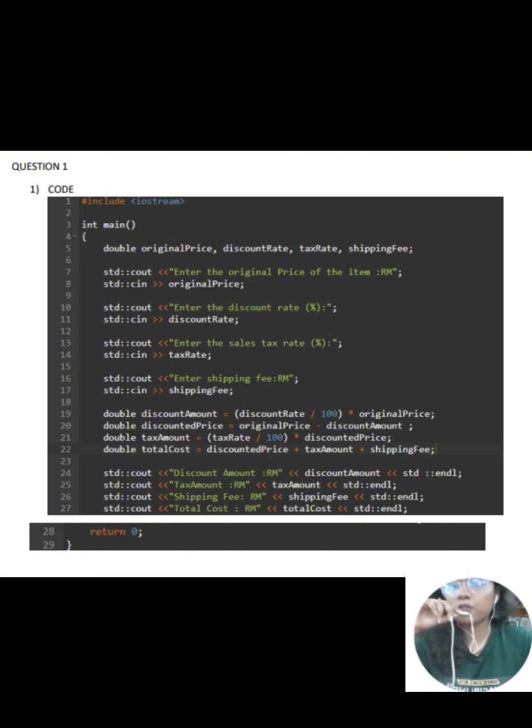To summarize, this program uses basic input and output functionality and arithmetic operations to compute the discount, tax, and total cost. And also, the last one will be organized tabs to ensure the output is easy to understand. This is a practical example of how programming can be used for everyday calculations. So that's all from me for my part, and another teammate of mine will continue with the output section.